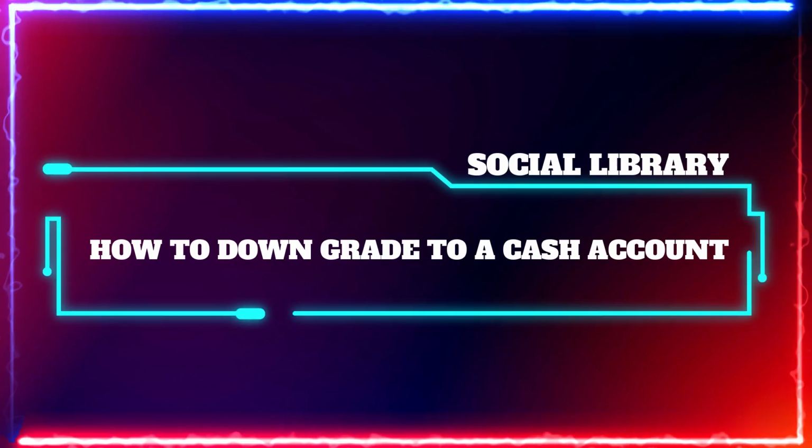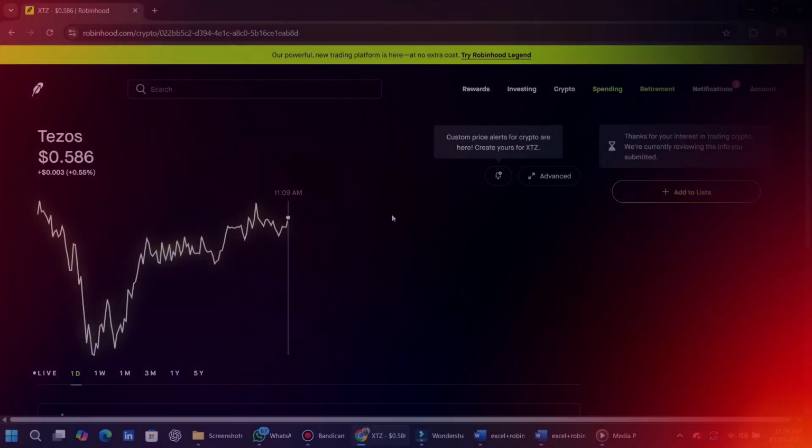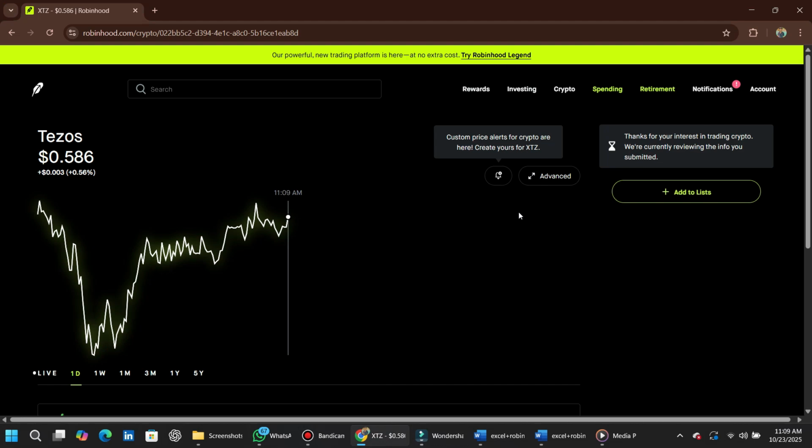Hey guys, welcome to this quick tutorial where we'll explain how you can downgrade to a cash account on Robinhood.